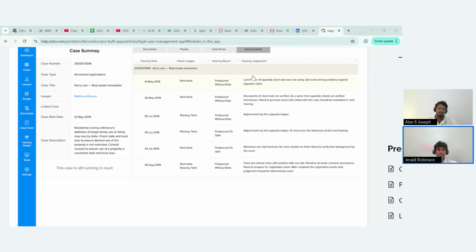Here is a $1 million question which I was very curious to know. Obviously, this is a Zoho Creator application. So, of course, there will be workflows, and I want to know what kind of automations are already built in here.